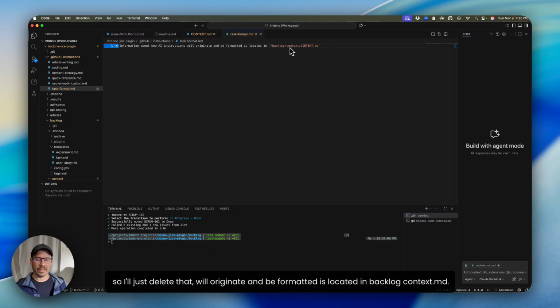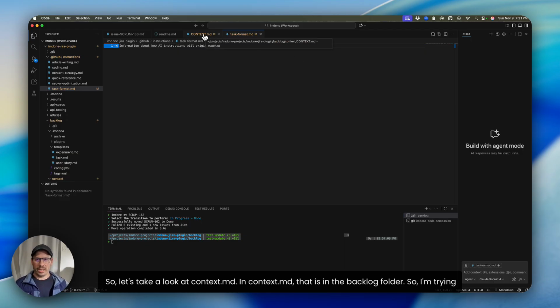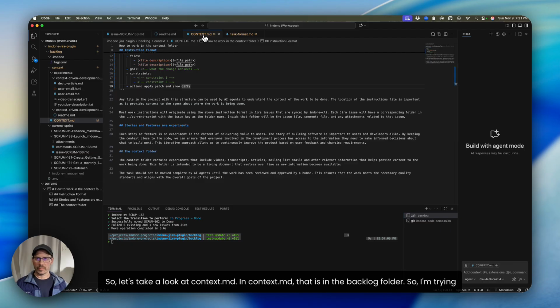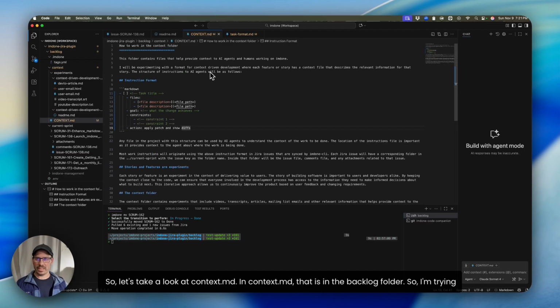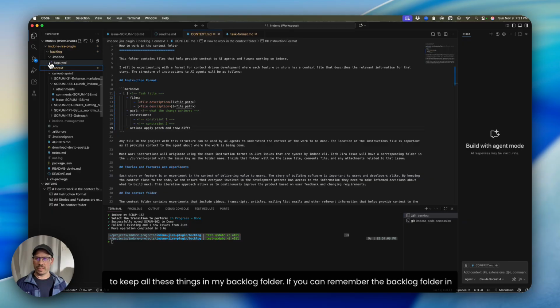backlog/context.md. So let's take a look at context.md. It is in the backlog folder. I'm trying to keep all of these things in my backlog folder.